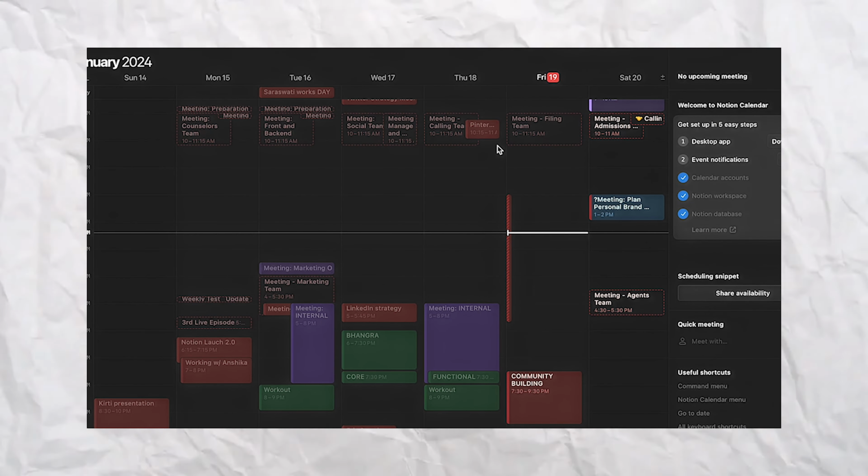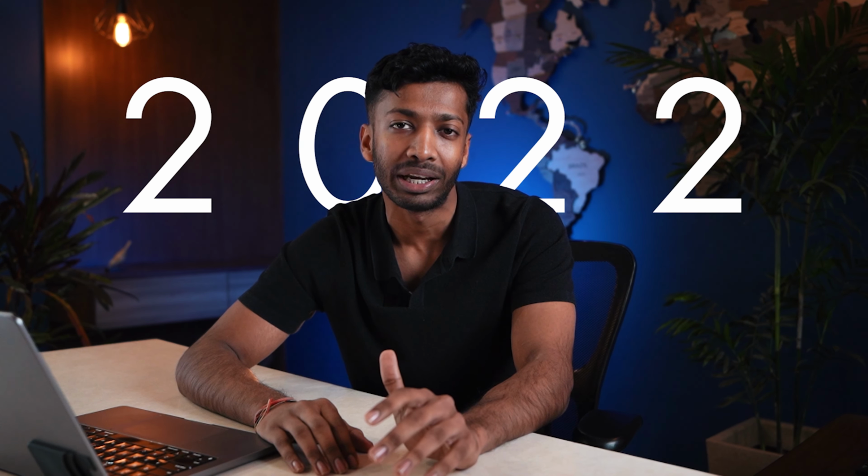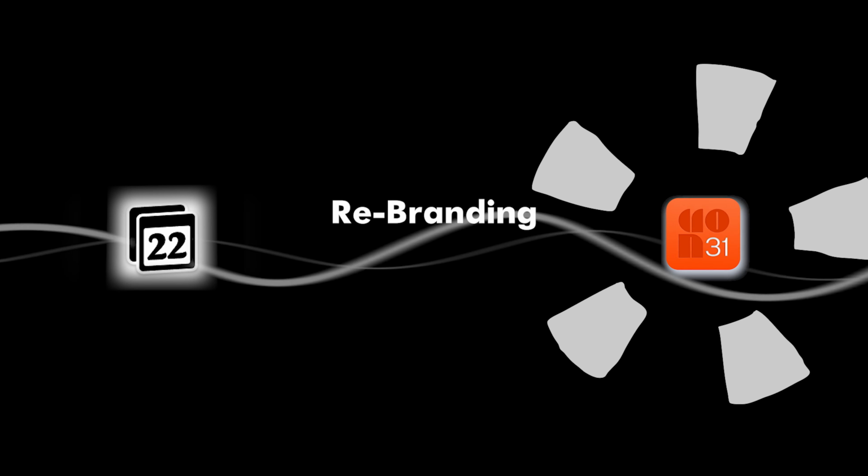So right off the bat, behind this new and shiny Notion Calendar, there's actually a dull and boring background story of an app called Cron. Notion acquired Cron in 2022, and it was essentially a more complicated calendar app. And Notion Calendar is essentially a rebranding of Cron. But Notion Calendar now has changed the game.